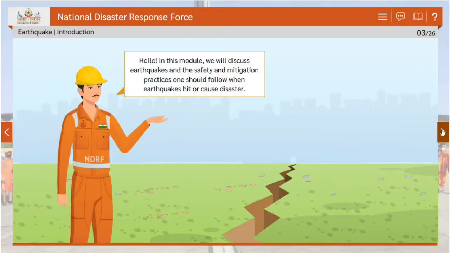Hello. In this module, we will discuss earthquakes and the safety and mitigation practices one should follow when earthquakes hit or cause disaster.